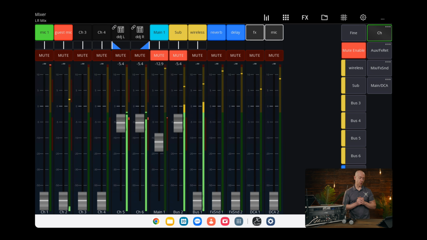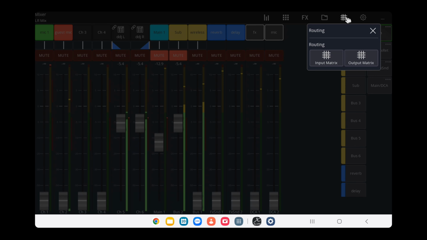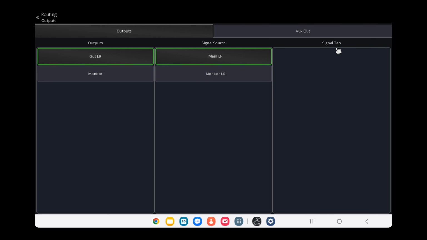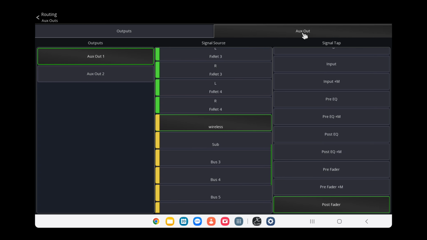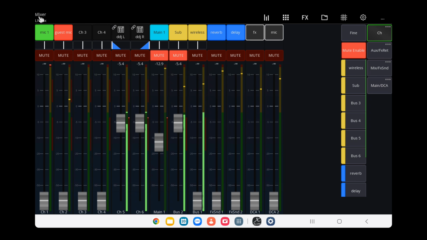So what we're going to do is click on this, which looks almost like a tic-tac-toe board. We're going to go into output matrix, and you can go to aux out, and what you can do is tap where it's going in. So you have aux1 going to aux1, and now we're going to go aux2, which was set on subs before, to aux1. So now aux 1 and aux 2 are being controlled by the fader of bus 1. So bus 1, aux 1.